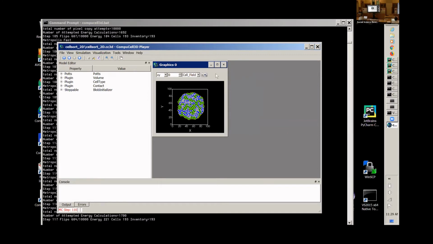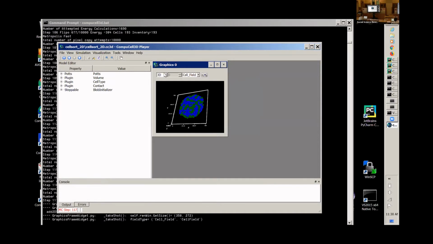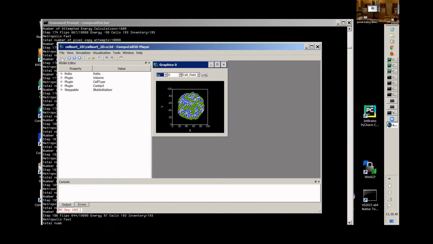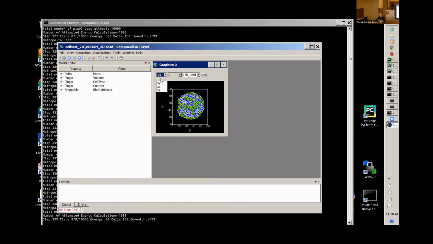So in order for images to be saved, you have to click this camera button. Okay, so I'm going to click this camera button. I can switch to 3D view and rotate the whole thing. Hit the camera button, and from now on, if I keep running, I should see 2 screenshots being taken, because I took 2 configurations. I told CompuCell to take snapshots of 2 configurations. One is this, and the other one is this 3D.